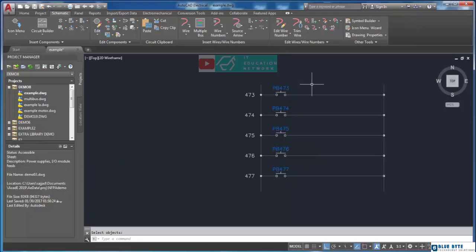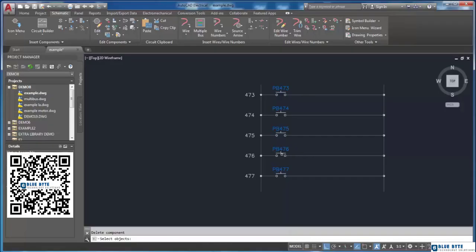You will often need to remove a component from your drawing. Therefore, you have to use the Delete Component tool. To select this tool, go to the Edit Components panel and choose the Delete tool, and finally you have to select the object that you want to be deleted.